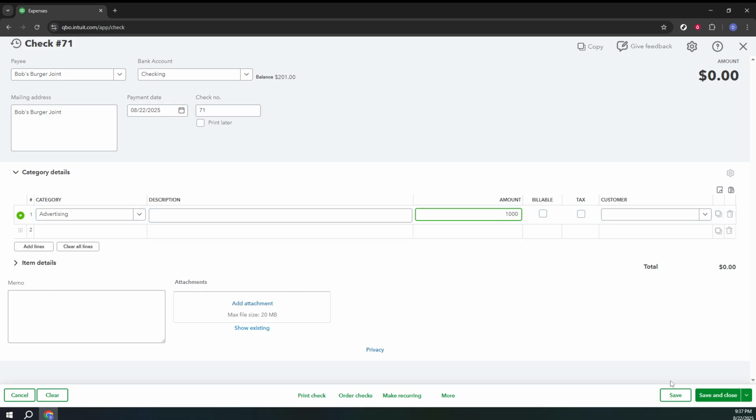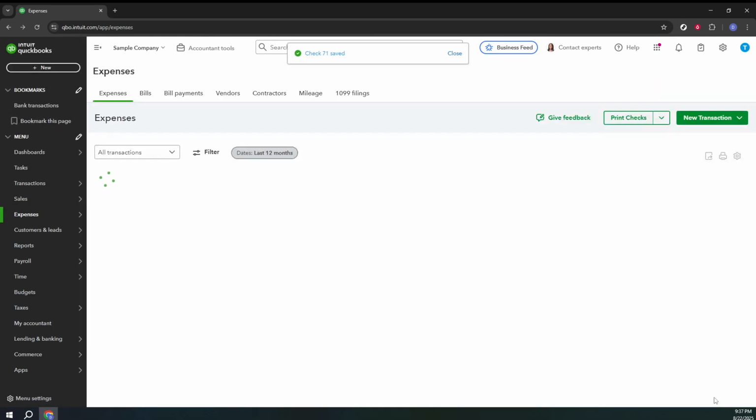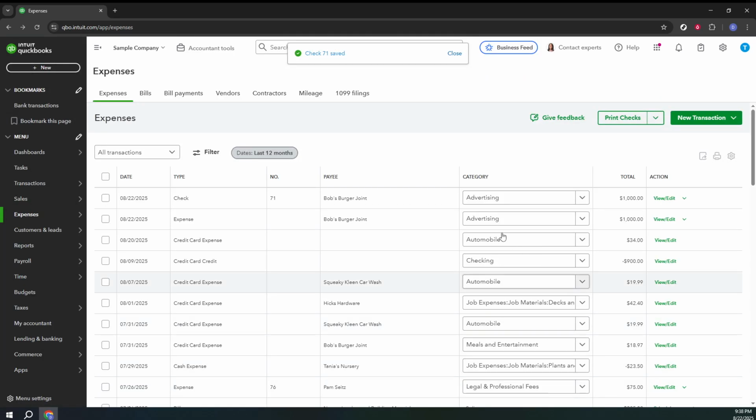By carefully following these steps, you can ensure that expenses paid with owner funds are accurately recorded and reimbursed in QuickBooks Online, making your financial tracking both complete and accurate.